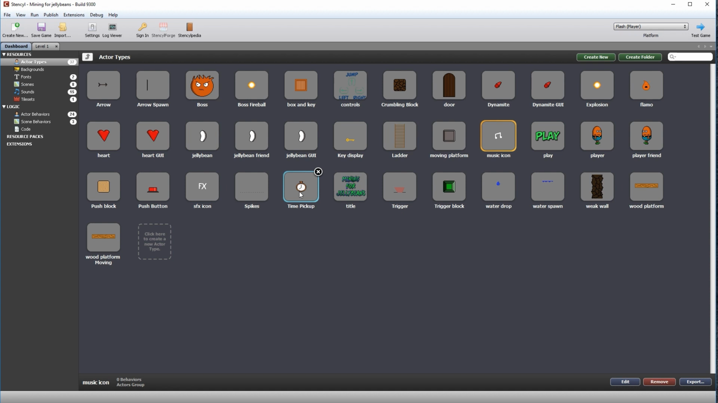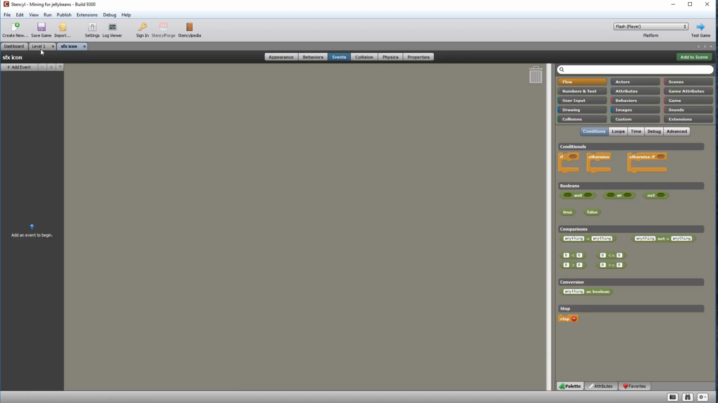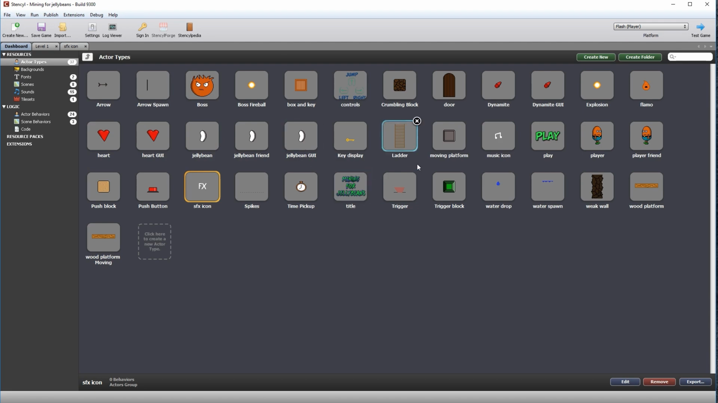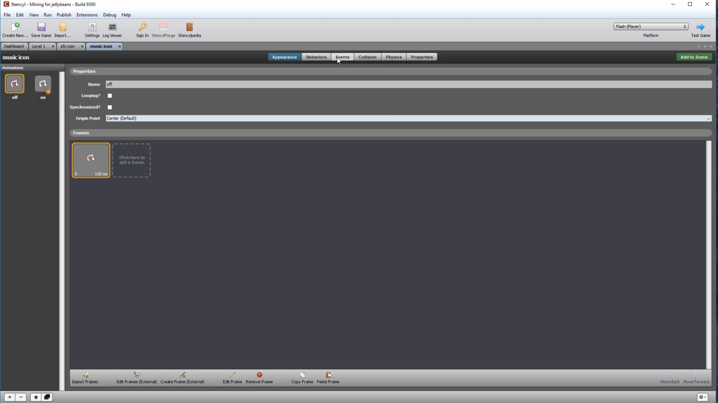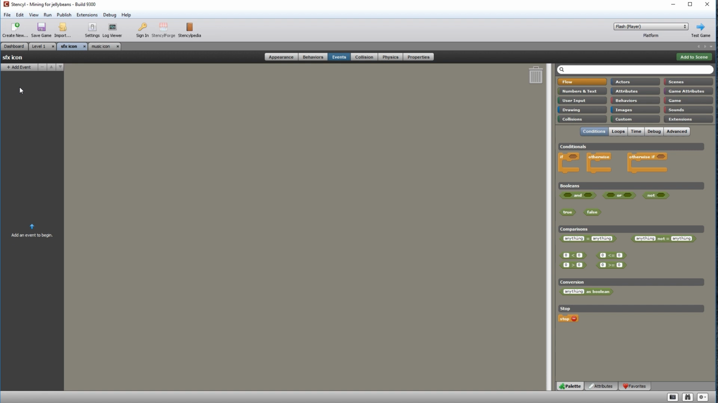And let's do the same with the sound effects icon. And what we can do, we can actually go back into the music icon, go to events, and we can right click on this and we can copy. And we can come back to our sound effects icon, we can right click and paste in the grey area to copy an event. Great, when the mouse is pressed on self, we're going to set volume to 0, this time for channel 1. Okay, set volume to 80% for channel 1.